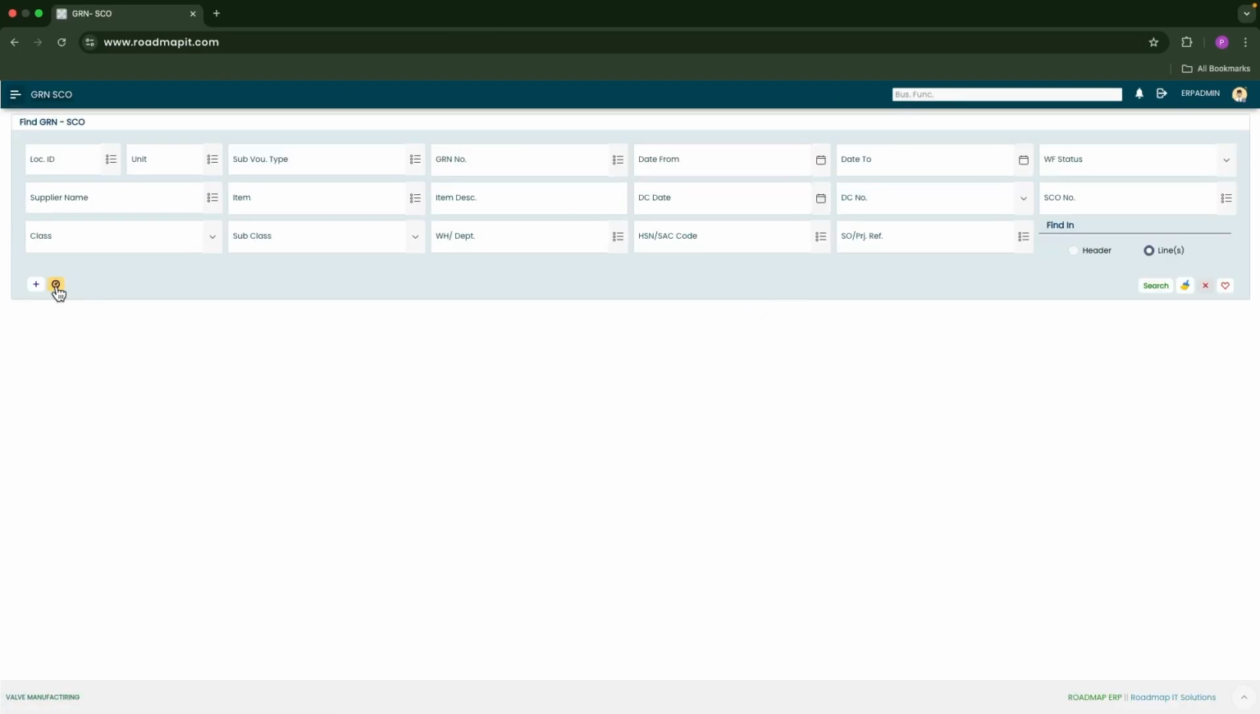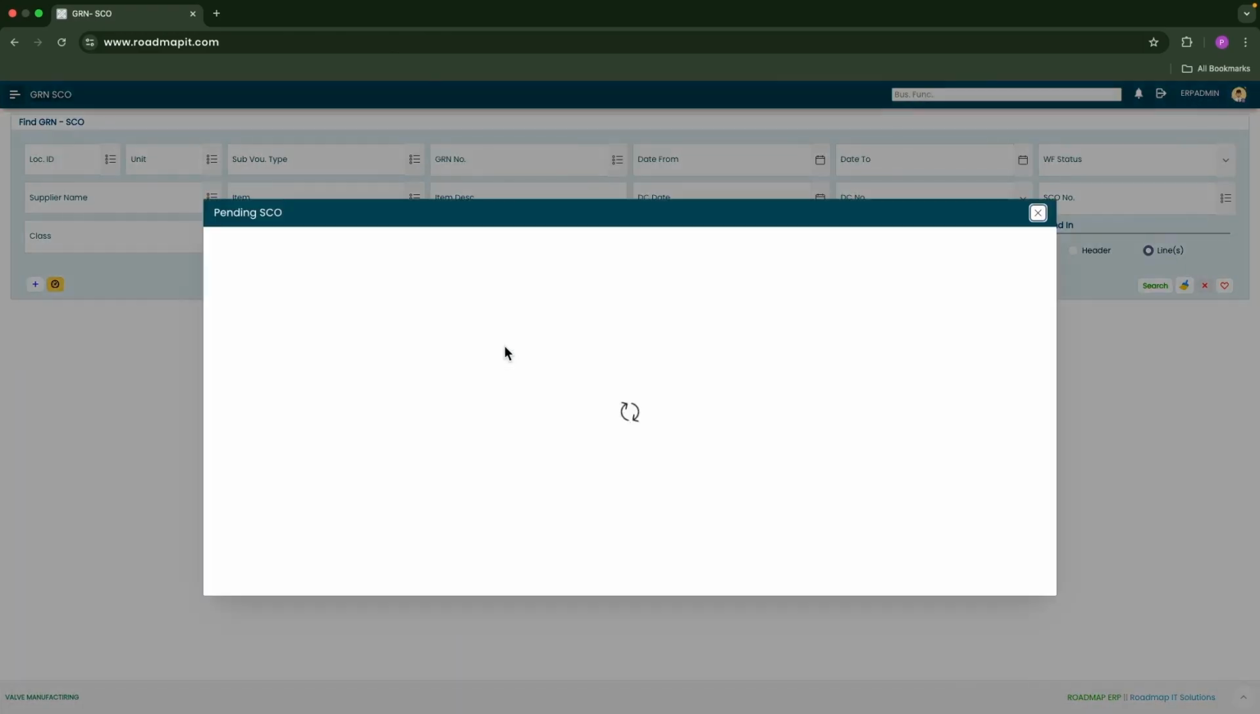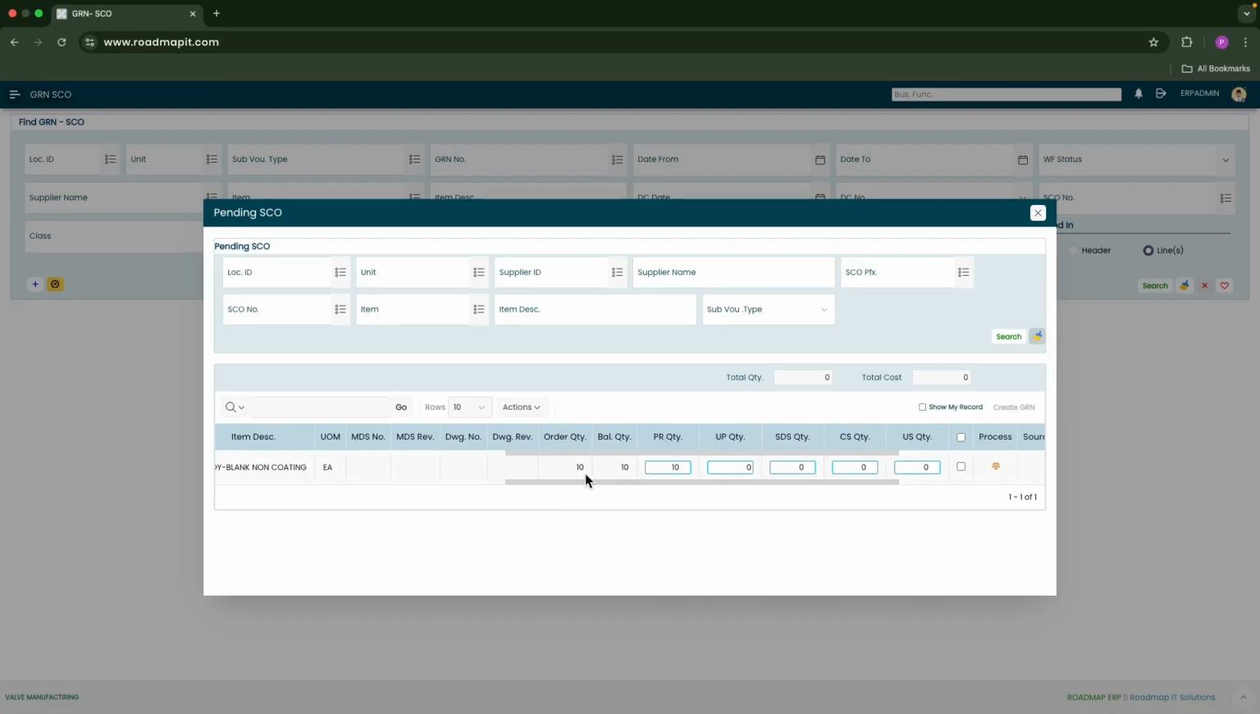Click on pending records to view all the pending subcontract orders. Click on pending subcontract orders. So this is the order which is sent for the supplier end for processing. You can refer to the SEO number, which is the subcontract order number, item description, and the 10 quantity of this which is sent for the subcontracting process. Now we are going to invert all the 10 quantity after processing from the supplier end.